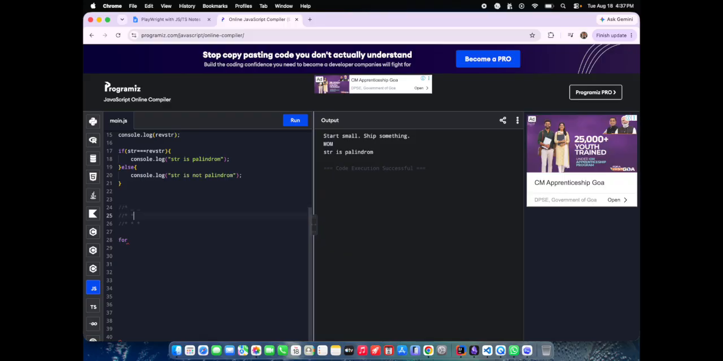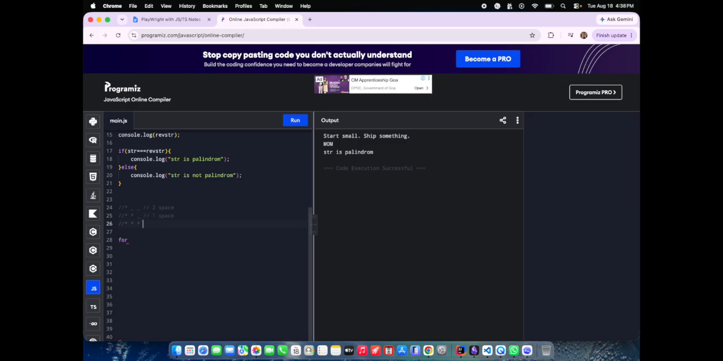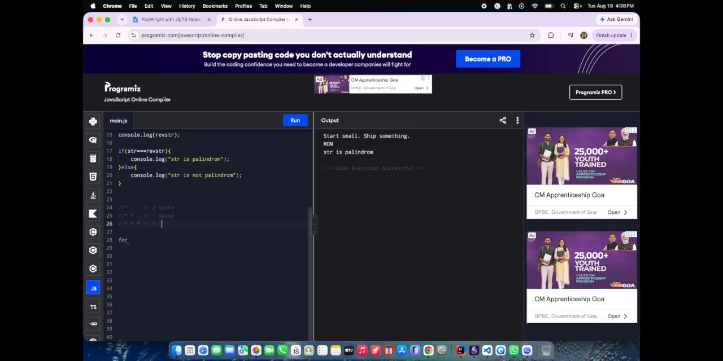Instead of a star we have spaces. The first row has 1 star and 2 spaces. The second row has 2 stars and 1 space. The third row has all 3 stars, 0 spaces. Here we have 2 spaces, 1 space, and here 0 spaces. So we are going to check this one.